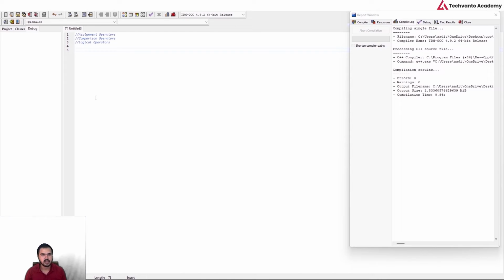You can mention the header file, hash include iostream, and then using namespace std, and then the int main function. Initialize the variables with values. I'm using int a is equal to 5, int b is equal to 6. I initialized these two variables.